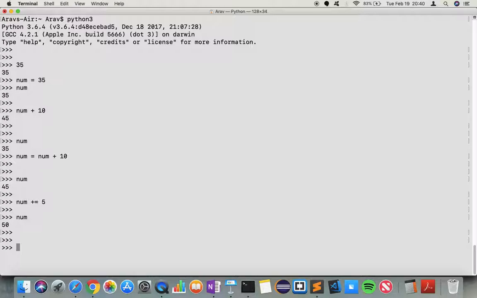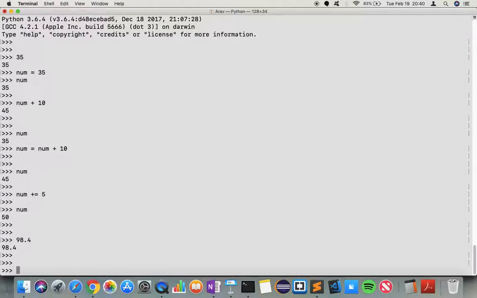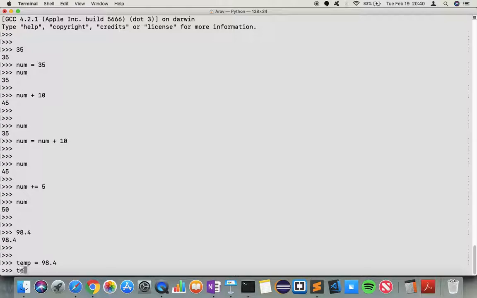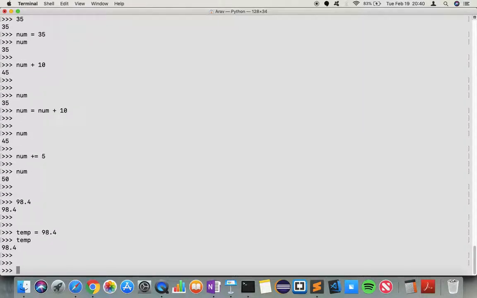Now, so far we've seen only integers, right? So all the numbers we've seen have no decimal points. Now you could do 98.4, for example. So that's a floating point. Python displayed it just like it displayed 35, but in this case, this is a floating point. You can save this also in a variable. Let's say temperature equals 98.4. And then if you type temp, it's going to display that.